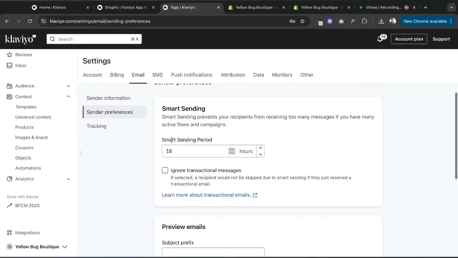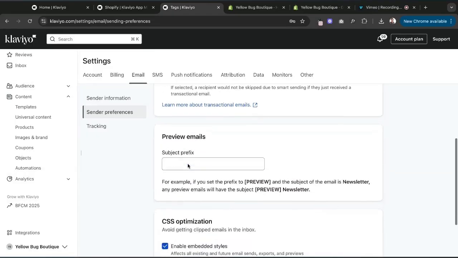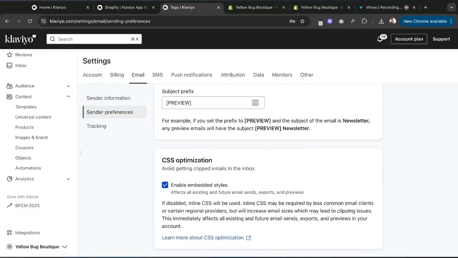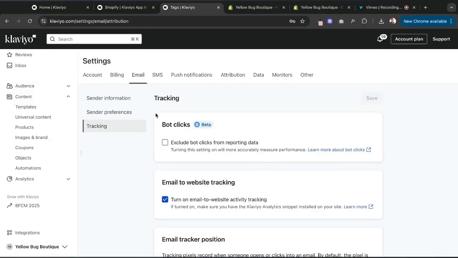Sender preferences. So this is smart sending. If you have smart sending turned on, which I don't recommend necessarily turning it on for your flows, this is the time frame in which it will exclude somebody if they've already received an email from you within this set amount of time. I do like to put in the preview here. So this is just when you send yourself a test email, this will show up in the subject line of that test email, so that you know that it's a preview, not an actual email going out to customers.